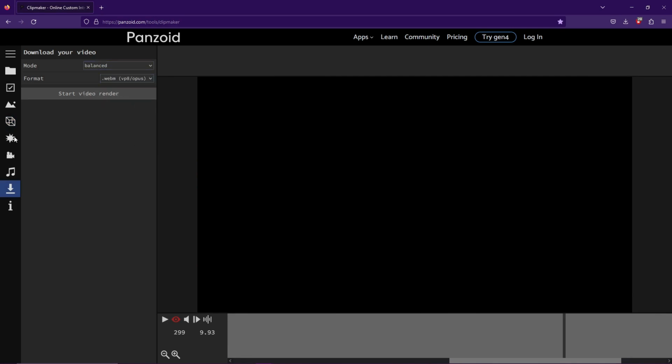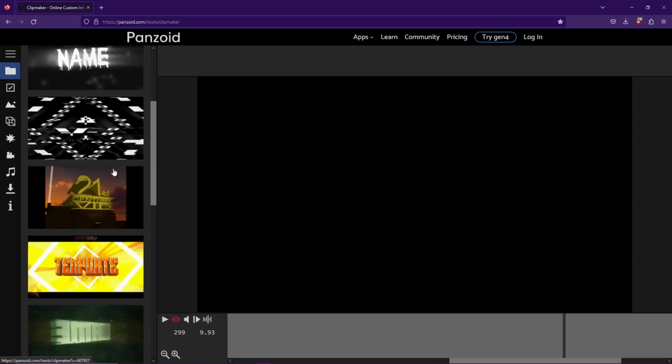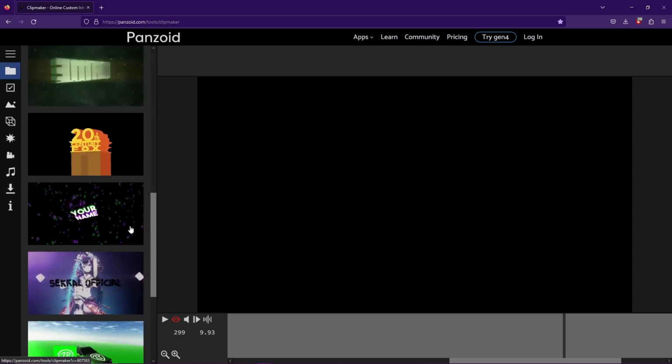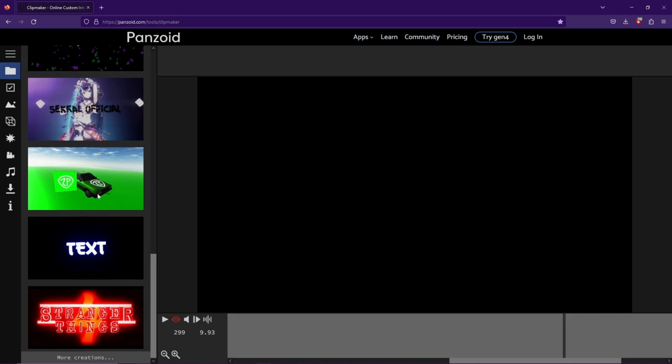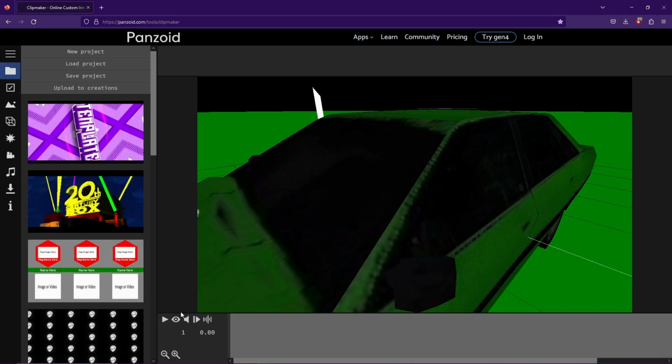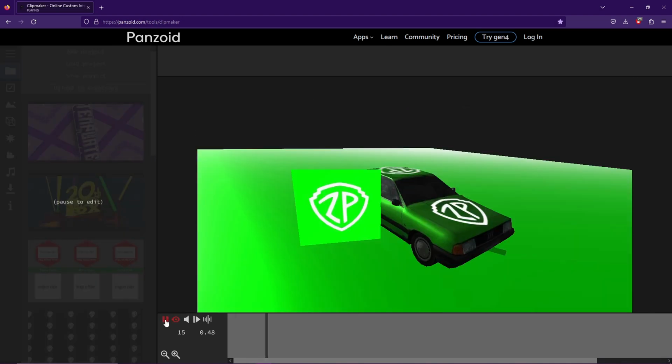There's tons of templates on here. People make new templates all the time. You can find some really good ones. You can find some kind of funny ones. There's some mean ones in there. There's a really weird car one. But yeah, it's just cool.